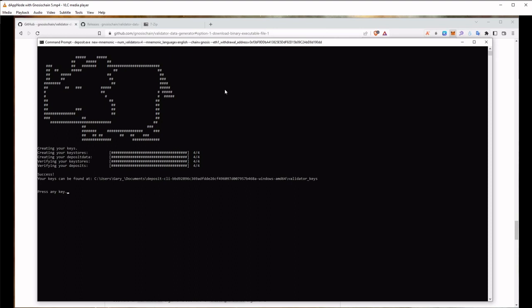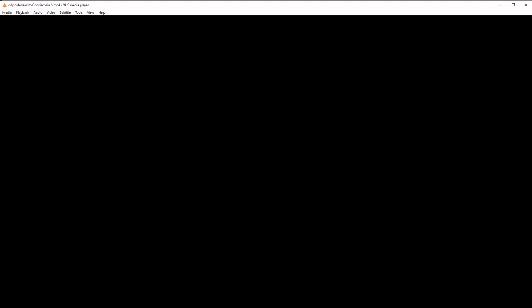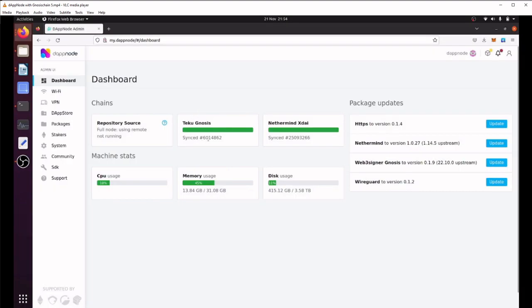So this has generated the key stores and placed them in a folder called validator keys within the working directory. Next step is to upload the key stores to our Web3 signer.